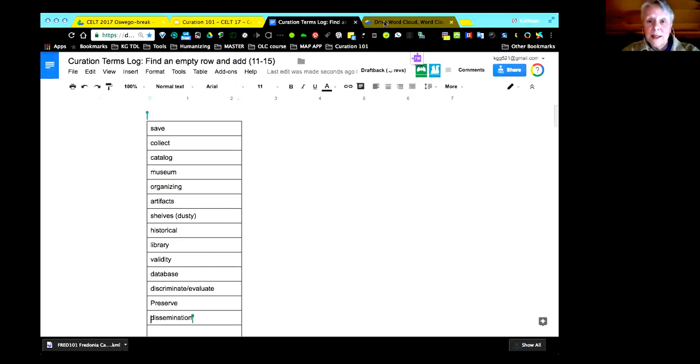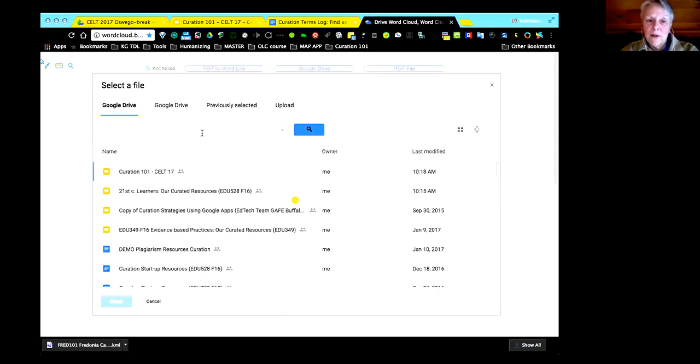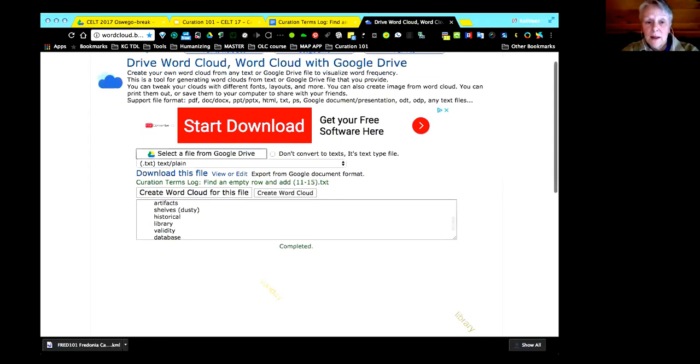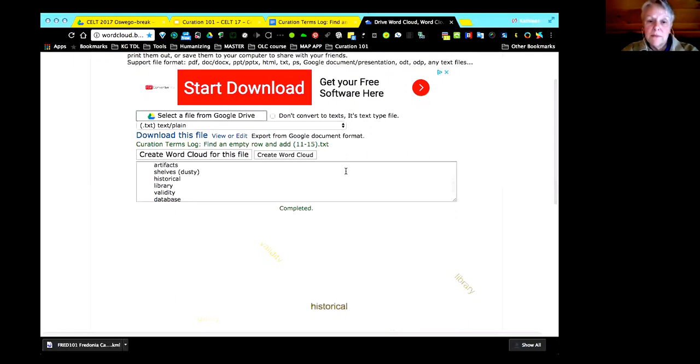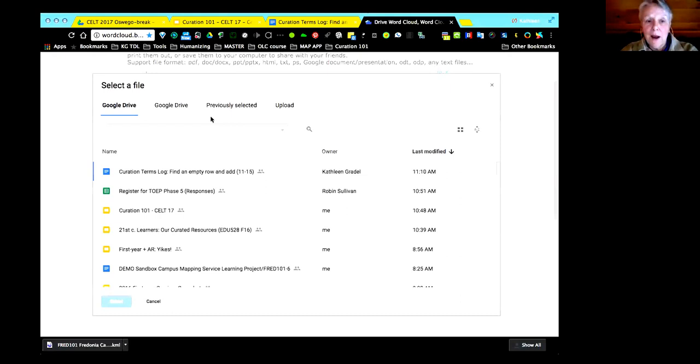So I'm going to go into something called Drive Word Cloud, which is a word cloud tool that works with Google Drive. Go figure, that's the name. So it lets me select a file from Google Drive, and I think I called this terms. Okay, curation terms. It's going to ask me if it can... oh look, I had already been in there, so it did that for me. Let's see if it has all the things in it. No, okay. I'm going to do another instance of it. Okay, try it again. I had been in here before, making sure everything was working.